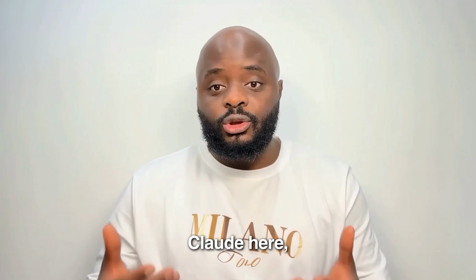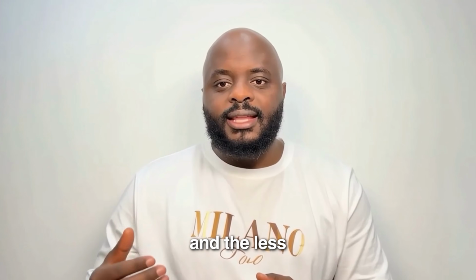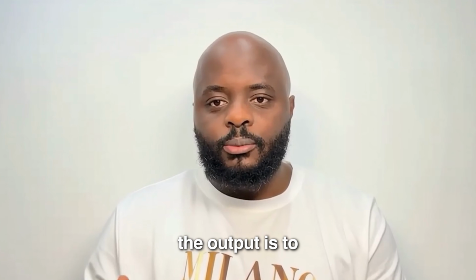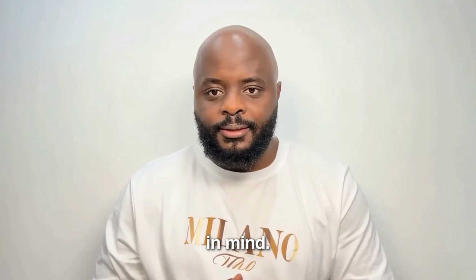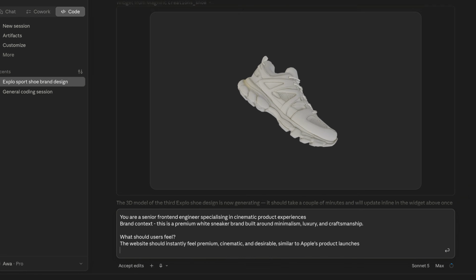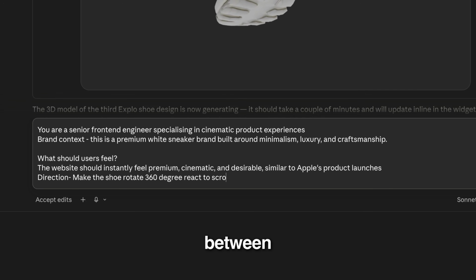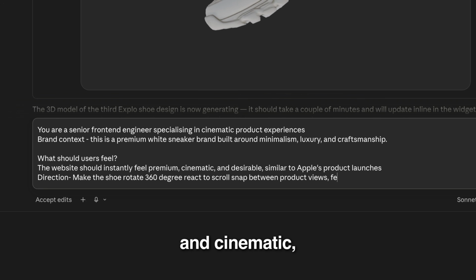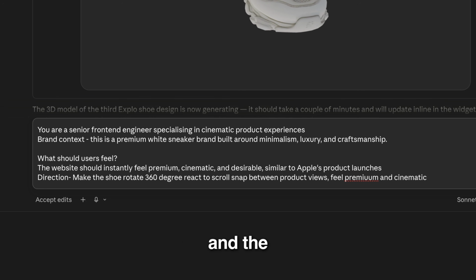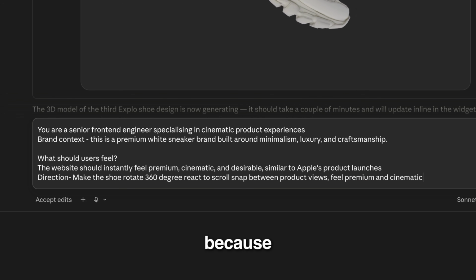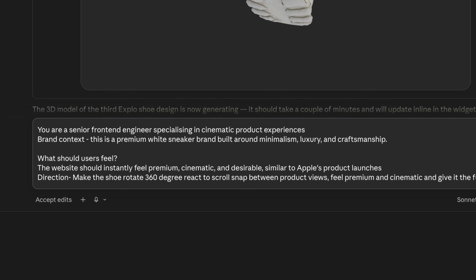Because the more you give Claude here, the less it has to invent, and the less it invents, the closer the output is to what you actually had in mind. Then tell it what the site needs to do. Rotate 360 degrees, react to scroll, snap between product views, feel premium and cinematic, and give it the functional and the visual direction at the same time, because one shapes the other.